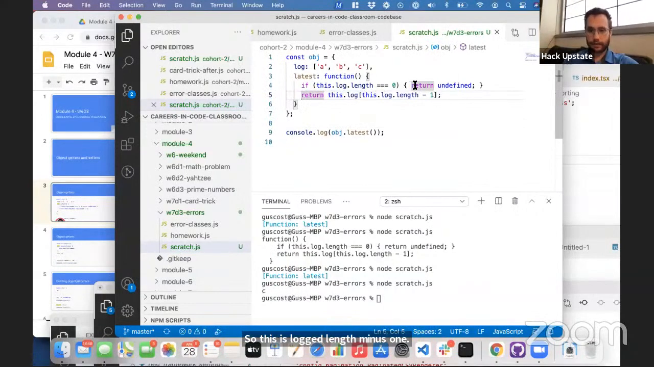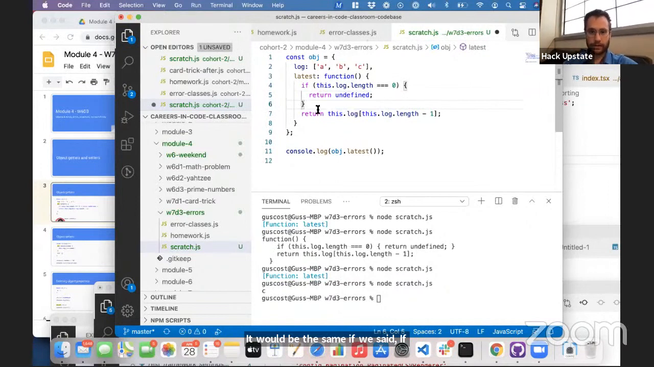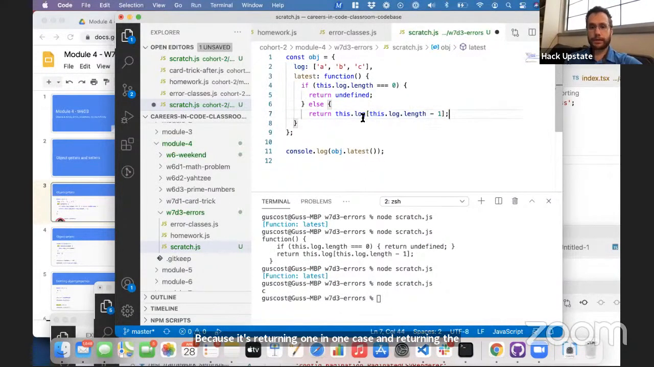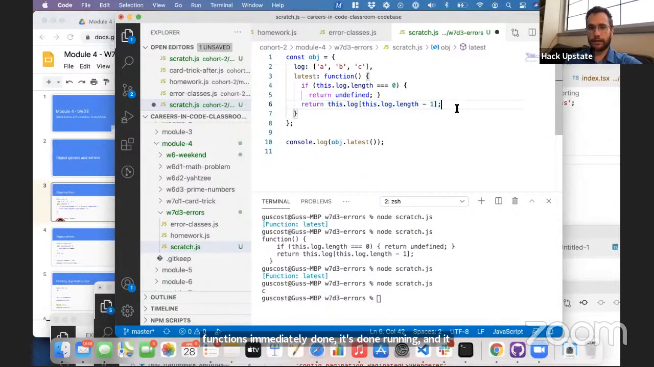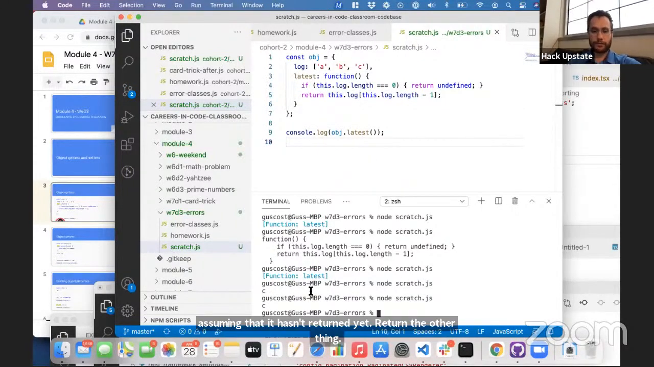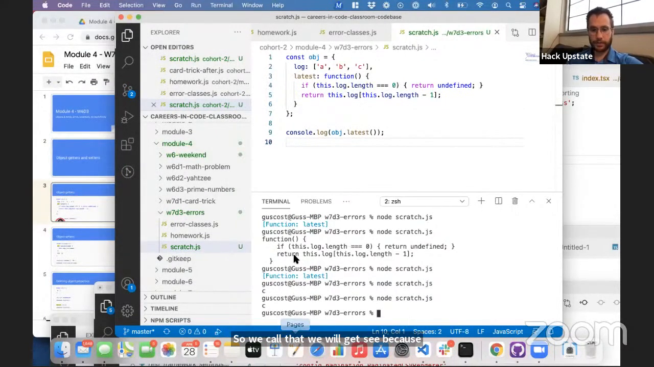It would be the same if we formatted it like this, and if we put an else. In this case, it's the same behavior because it's returning one in one case and returning the other in the other case. We don't technically need the else because if it returns the first one, then our function's immediately done. It's done running and it won't even get to this line. So that's why this kind of shorter version only has 2 lines. If it's this, return this, and then assuming that it hasn't returned yet, return the other thing. So if we call that, we will get C because we are pulling it out of the end of our log.